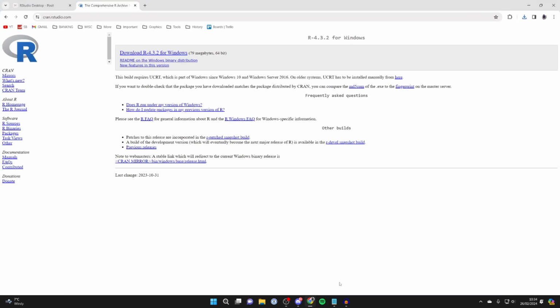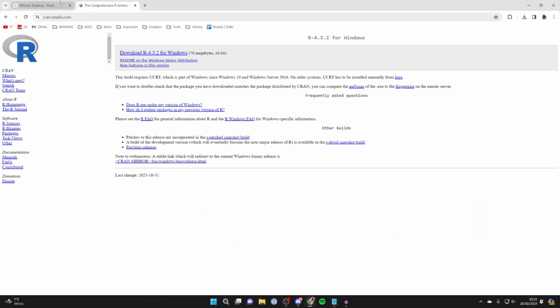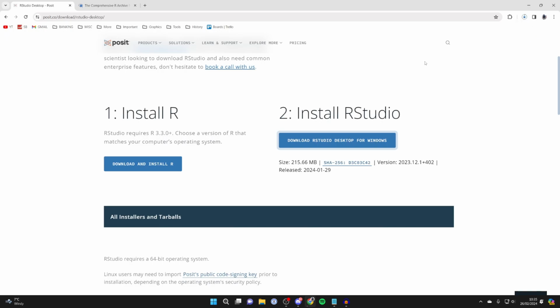Then what you need to do is come back to your web browser, and we need to go back a few pages like so. Come back to the site. And now we can actually install RStudio. So now we can click on download RStudio desktop for Windows and it will start downloading.